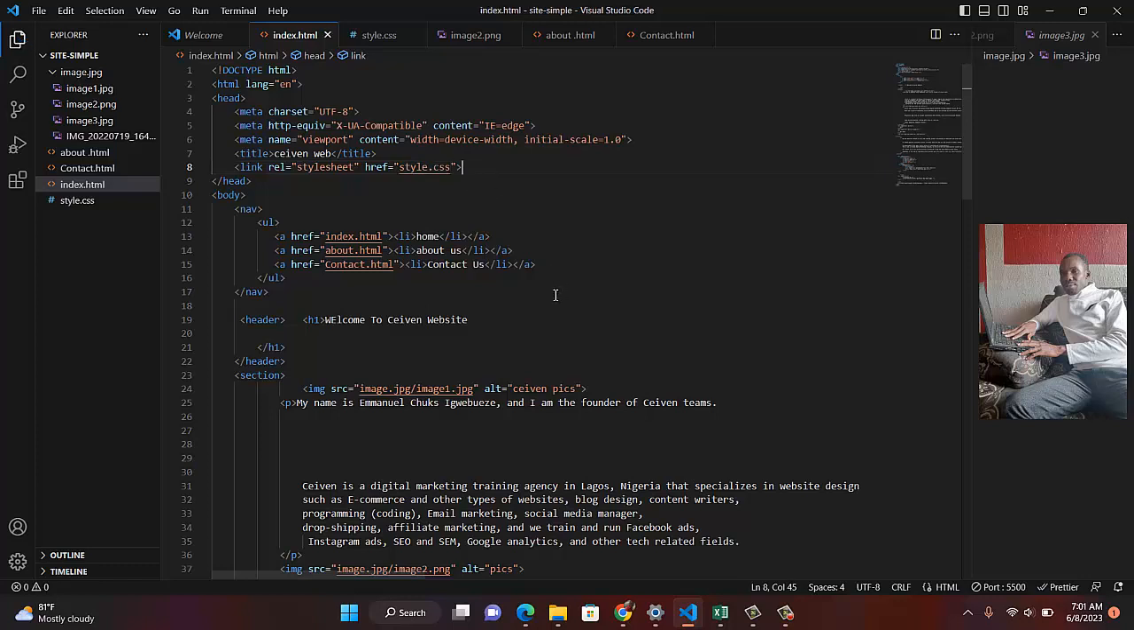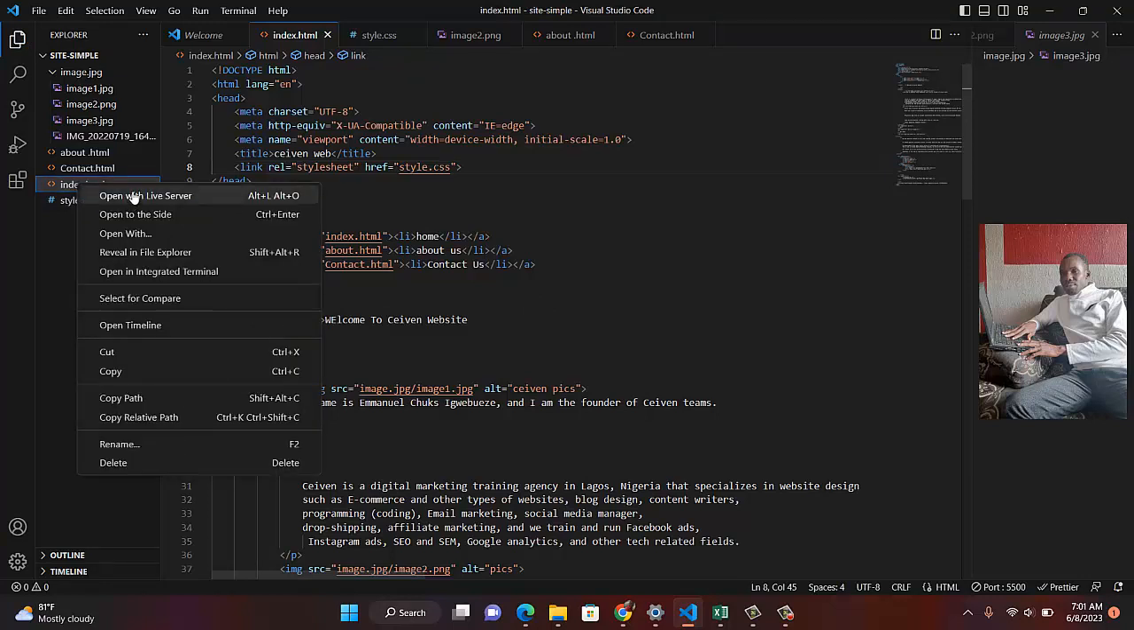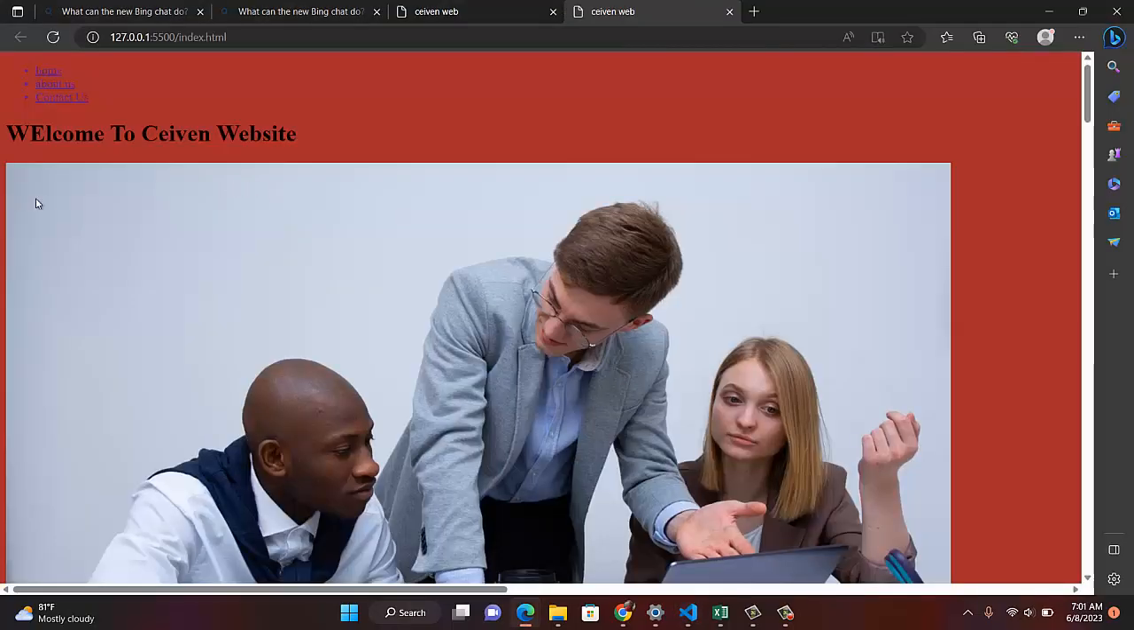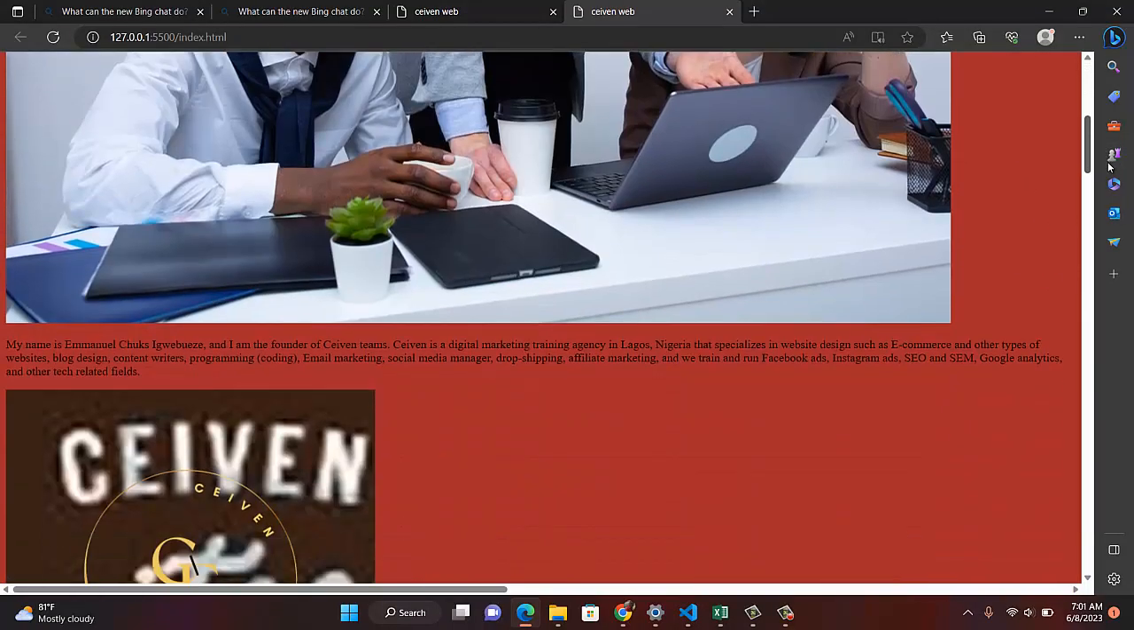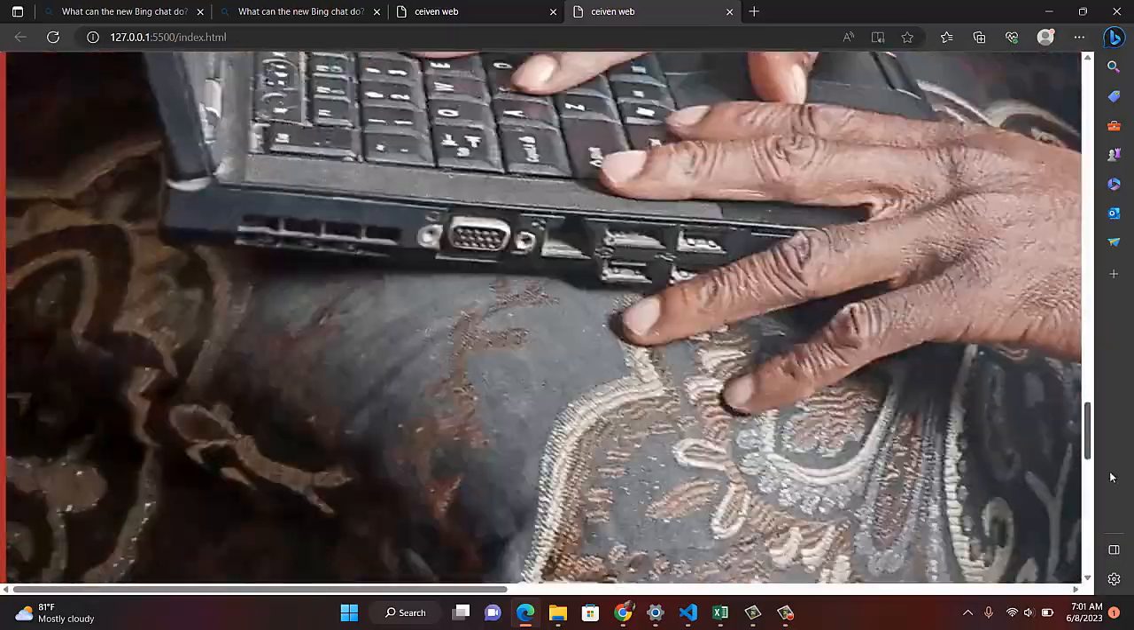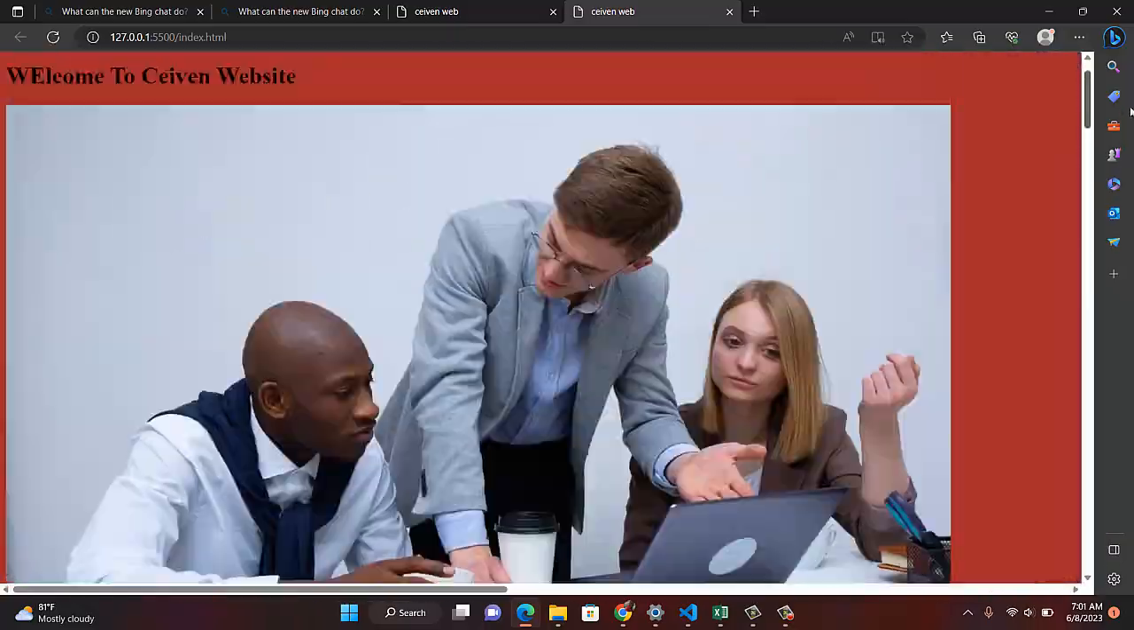So do Ctrl S to save. Now let's go back and see if the red color has applied. Did you see it? Everywhere is now completely red. You can scroll, everywhere is red. So this is how you can use color.